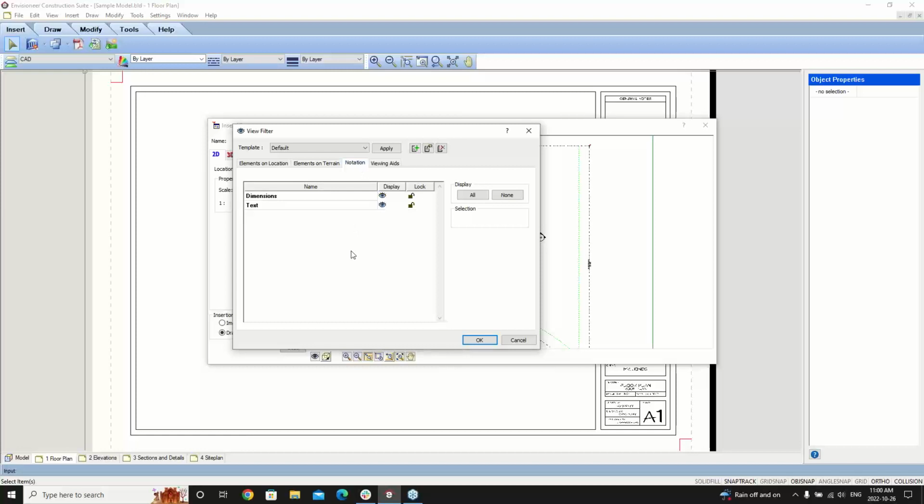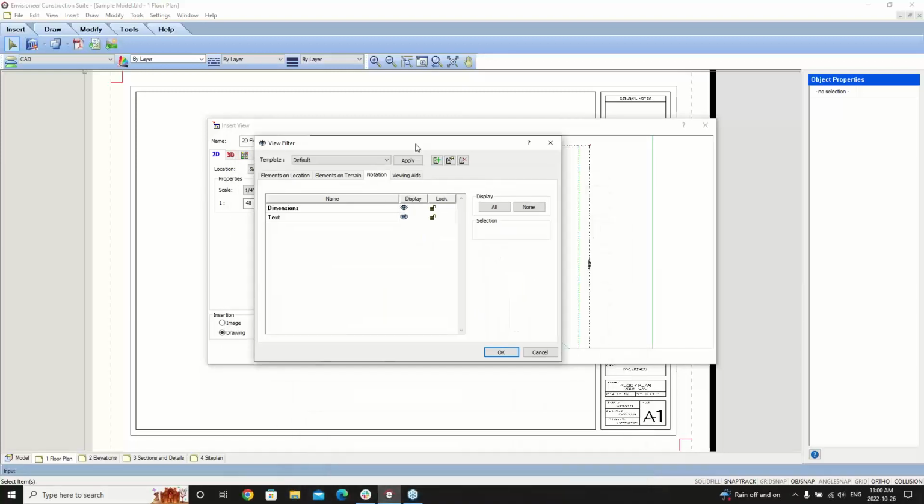On notation, I can turn certain elements off on here as well. So I can turn the dimension or the text off. Maybe I don't want to see the text in my drawing area, so I would turn it off here. I'm going to leave mine on, but you can turn it off.